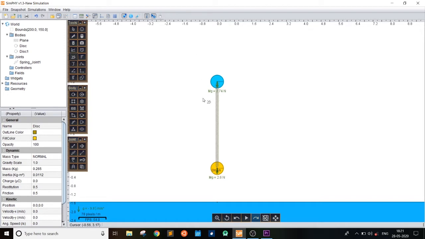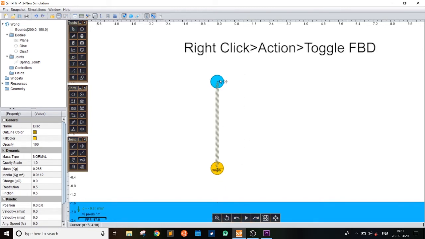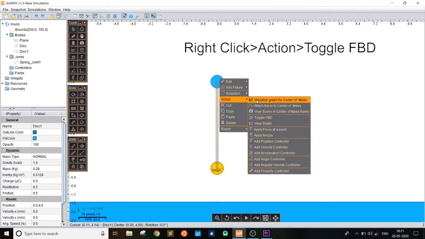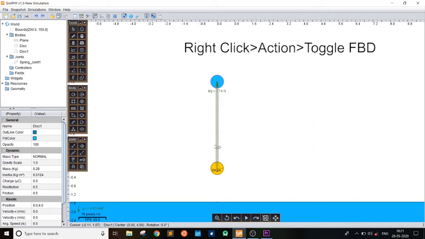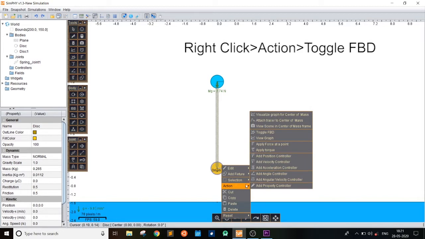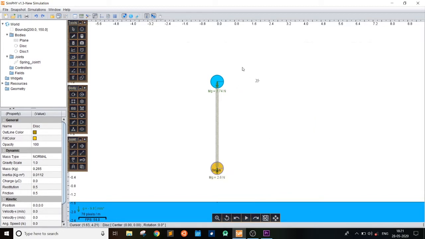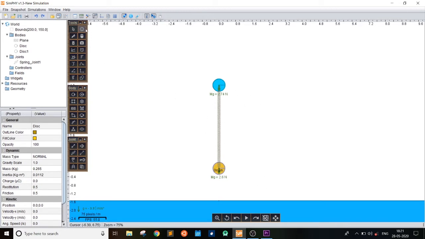Now you can see it's showing the free body diagrams of both the bodies. We have another way. The other way is to right click on the body and then go to action and select the toggle FBD option. It will make the free body diagram of the selected body. I prefer the first one because we don't have to right click again and again.